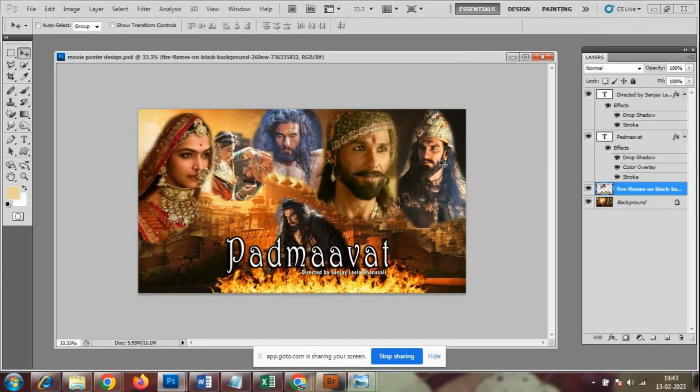Because there are so many different posters, only a single image, with half the image in black and white and half in color, they are showing in a different way. The different kinds of movie posters are there. So using the collage work and clone stamp tool, we have done this movie poster design. Different characters are combined in one single file. So this is the Padmavat movie. Using the text, the same text I tried to copy.